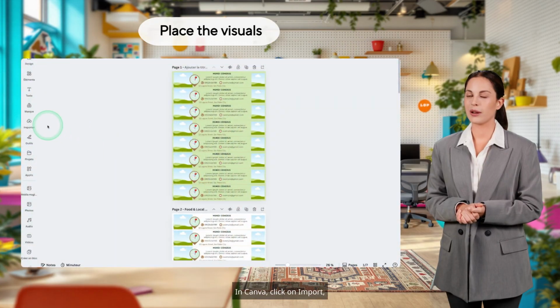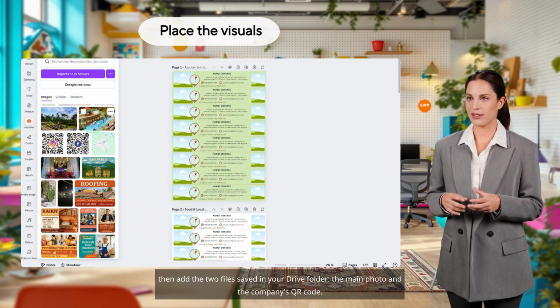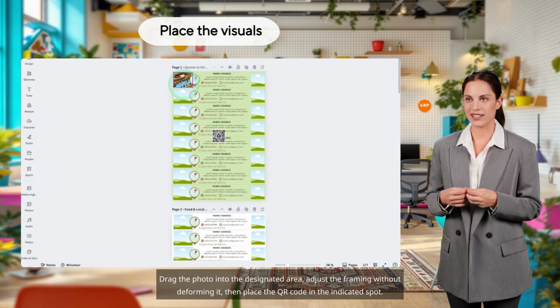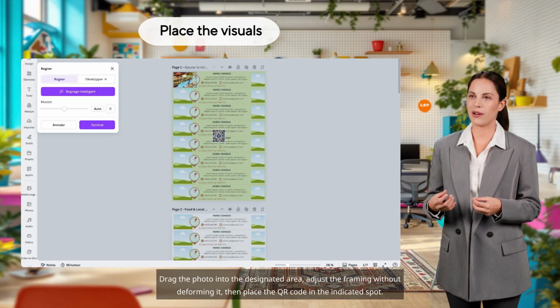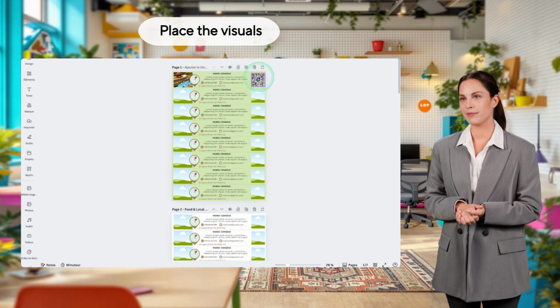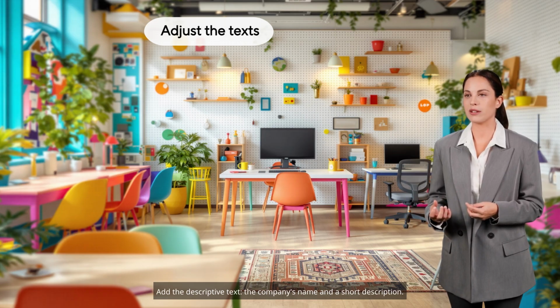In Canva, click on Import, then add the two files saved in your Drive folder, the main photo and the company's QR code. Drag the photo into the designated area, adjust the framing without deforming it, then place the QR code in the indicated spot. Add the descriptive text, the company's name, and a short description.